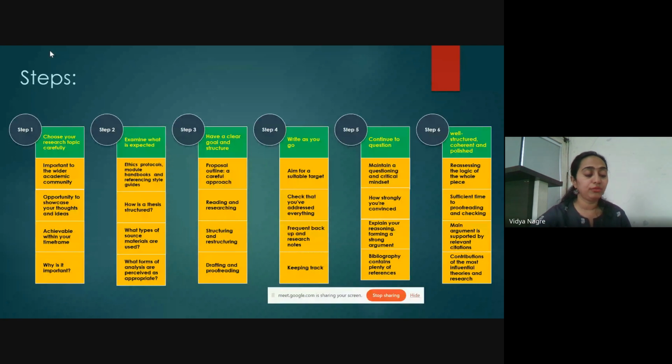Then you have to give it to your PhD guide, your research supervisor, for proofreading. Your supervisor will also give you some suggestions if something is going wrong. At the same time, this drafting or reading also involves one important step. That is, you can take the help of a language expert.